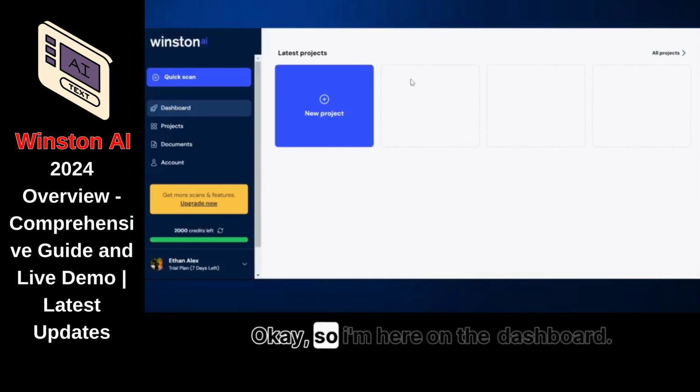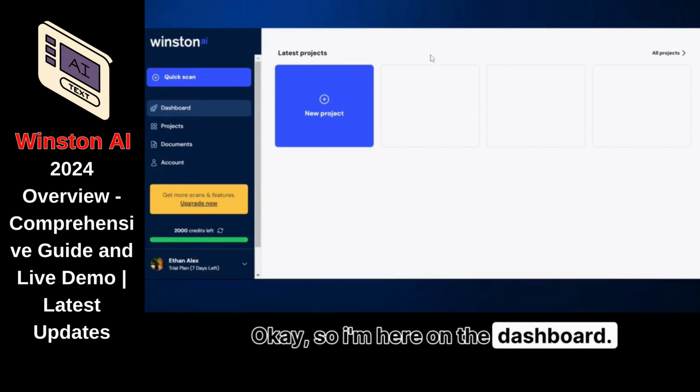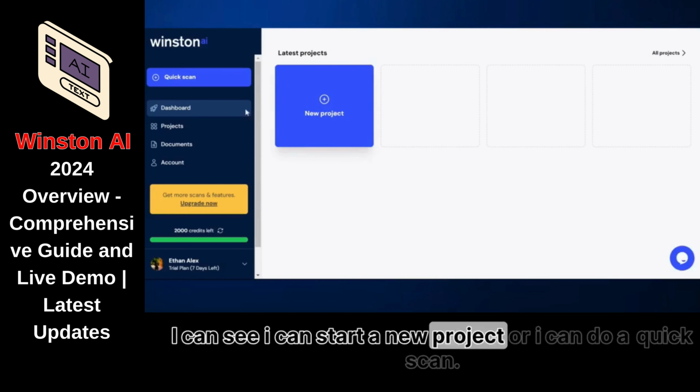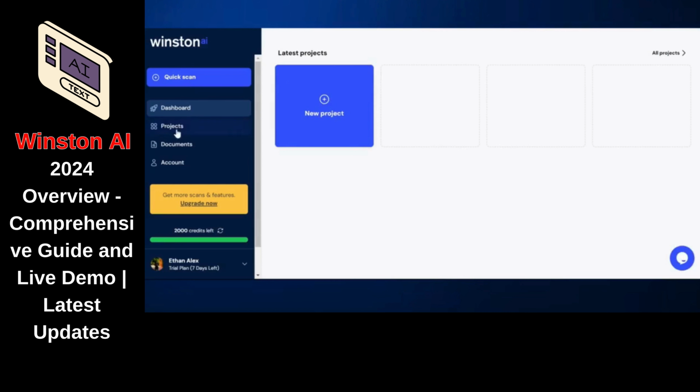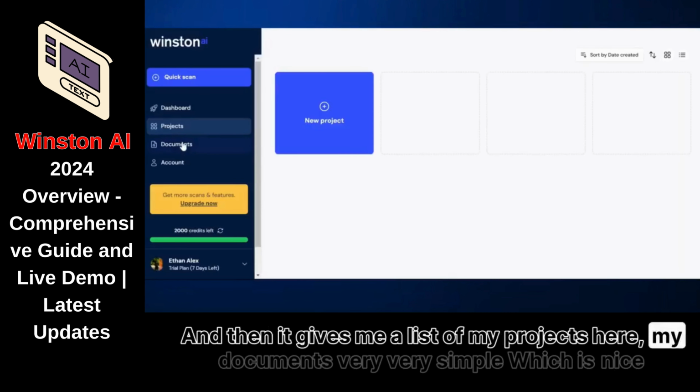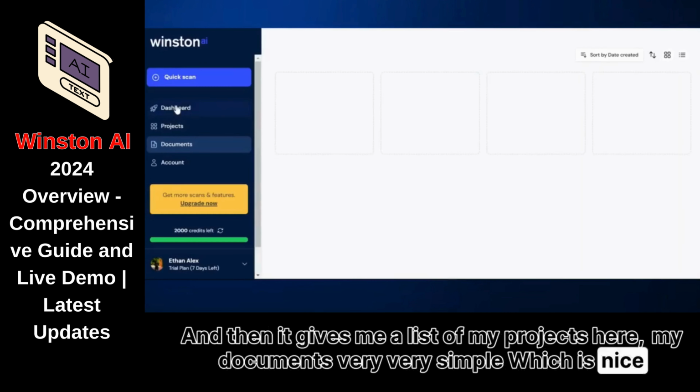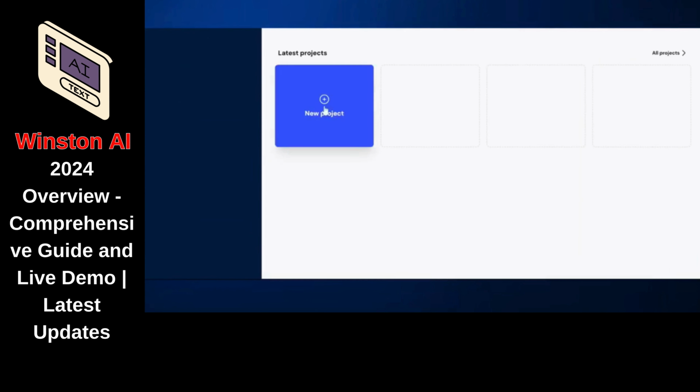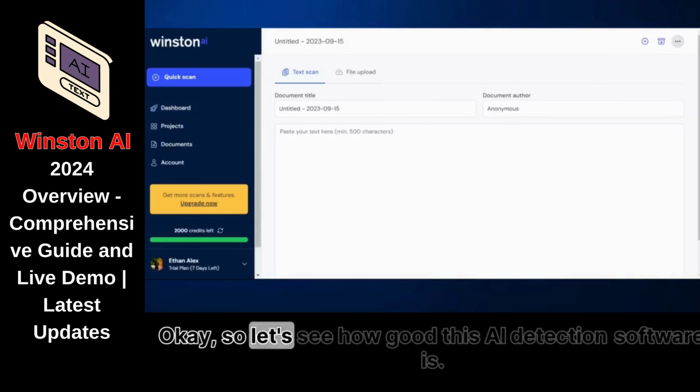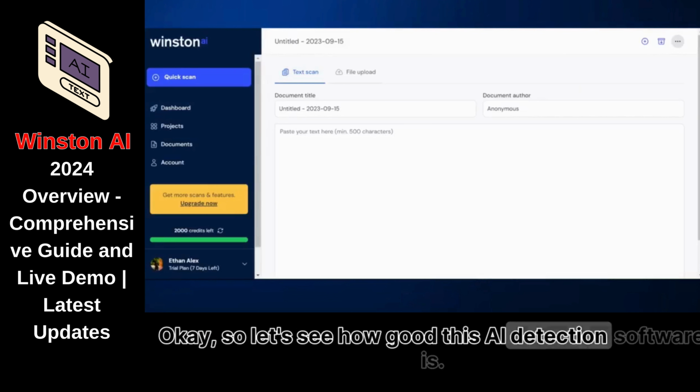Cool. Okay, so I'm here on the dashboard. I can see I can start a new project, or I can do a quick scan, and then it gives me a list of my projects here, my documents. Very simple, which is nice actually. It keeps it quite easy. Okay, so let's start a new project. Okay, so let's see how good this AI detection software is.